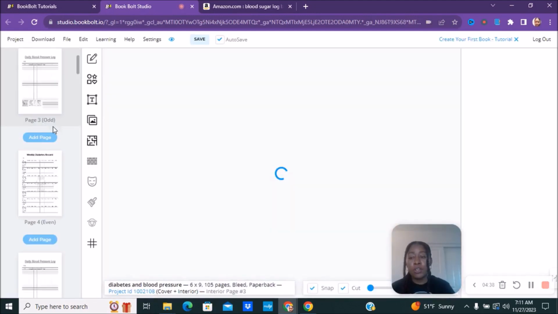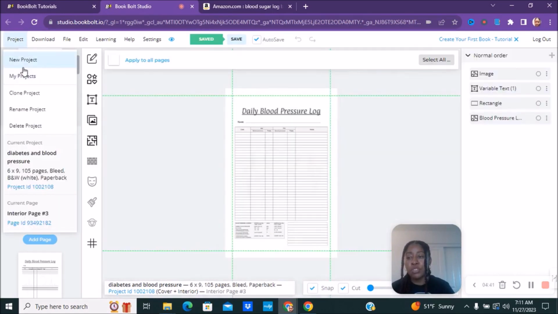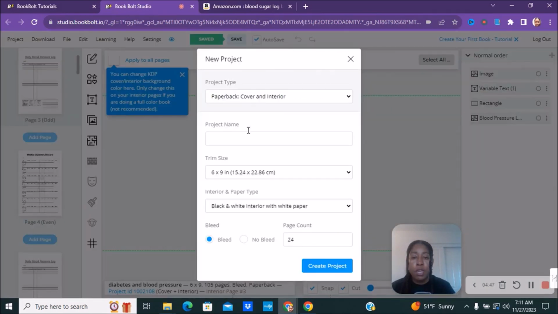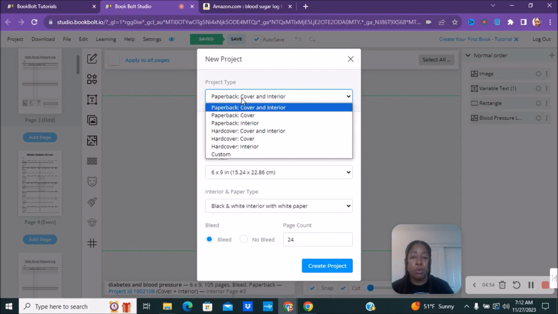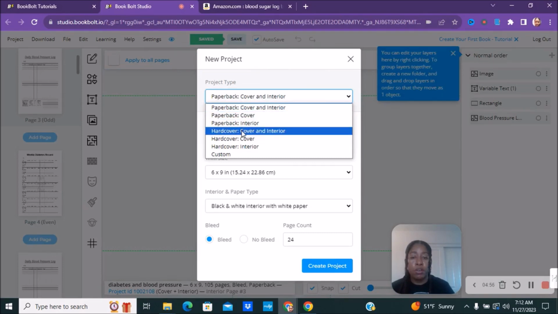Now, with these interiors, you do want to make sure that you change them up a little bit, so it could be different. You guys don't want everything to look the same. But we're going to go to a new project, and we're going to keep this at cover and interior. If you guys want to just work on the cover, you can do it that way. If you want to work on cover and interior, you can do that too.